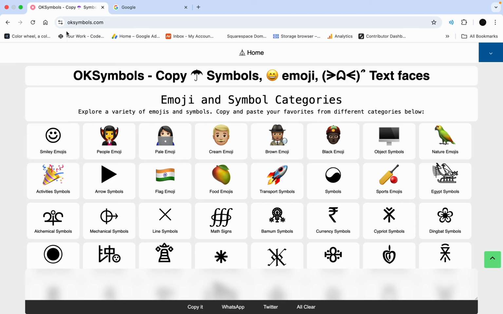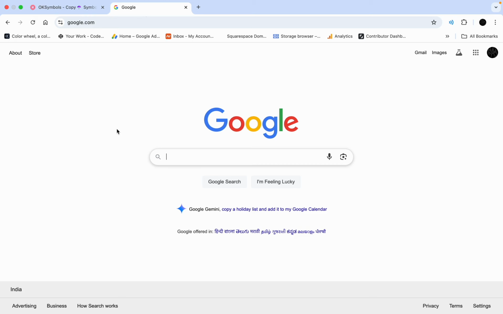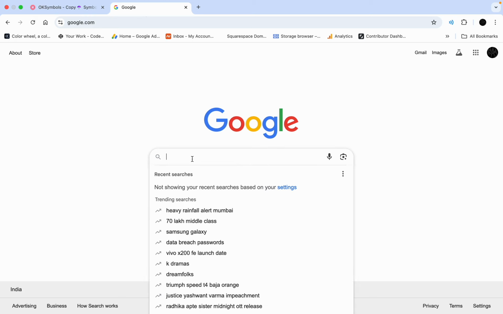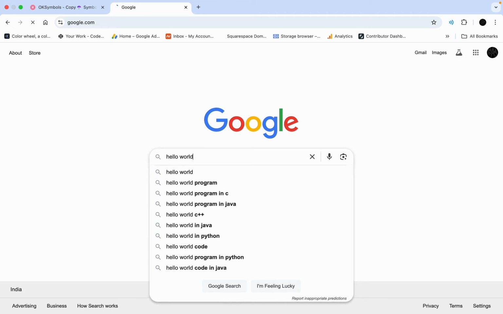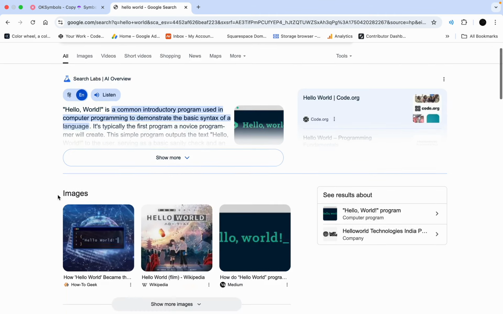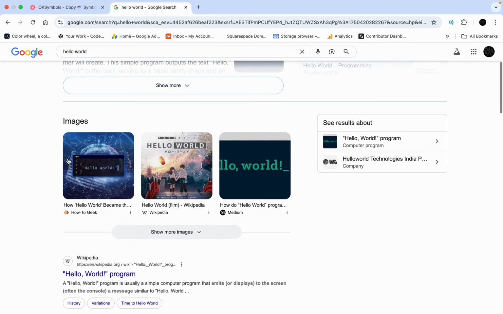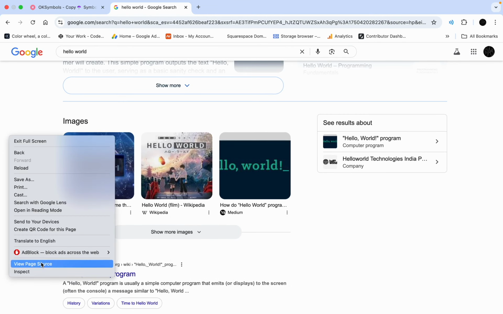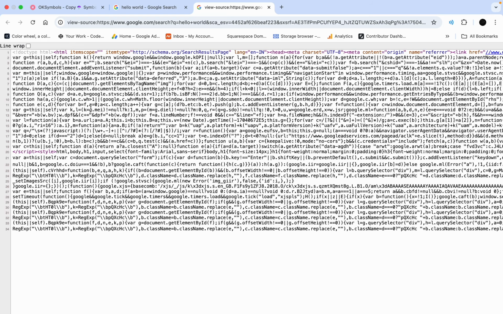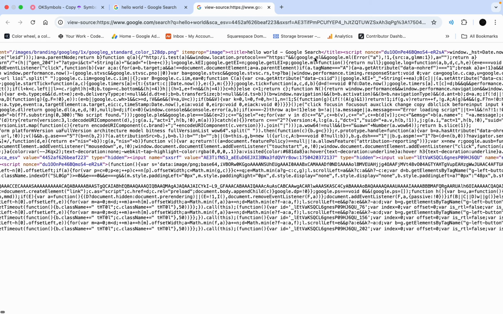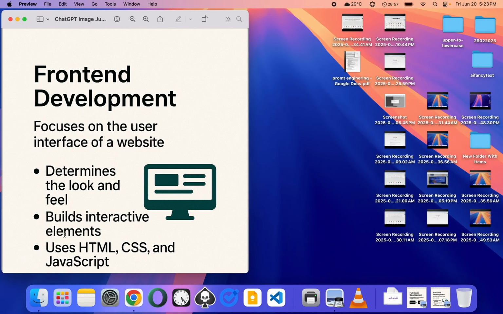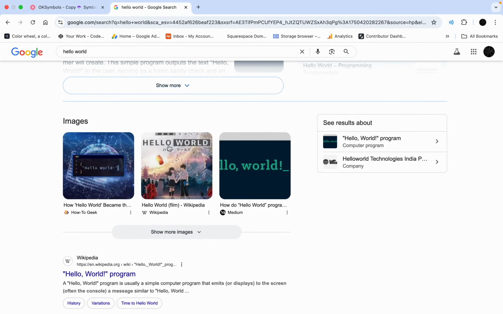So what is the back end? For example, take google.com. If I search hello world, you see this page, this is the front end. It is the front end because whatever you see here, let me show you that. Whatever you see here is written in HTML and JavaScript, and you also find CSS code here. So if you see that code, that's the front end. It's not the back end.